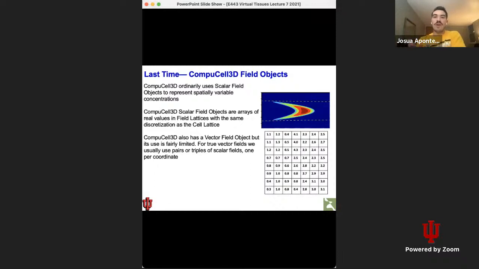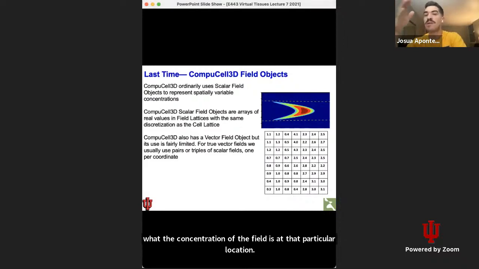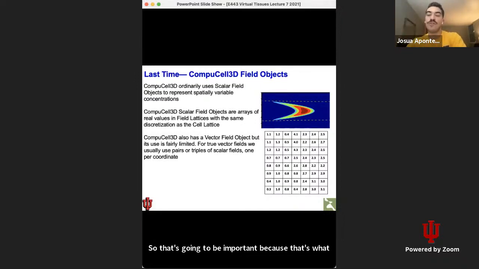Lastly, we talked about how to represent this field, how CompuCell represents these fields. We mentioned that CompuCell represents these fields as basically numbers that belong to each of the lattice sites of our simulation domain. And these numbers represent what the concentration of the field is at that particular location. So that's going to be important because that's what determines the direction where diffusion is going to happen.